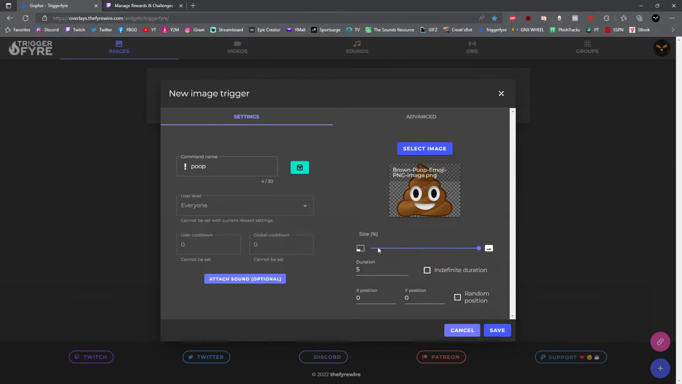Now down below, as far as size and position, we're gonna go ahead and manually do that in OBS. So we don't need to change that here in TriggerFire. But under duration, this is in seconds. How many seconds you'd like the image to pop up. You can change that right here. When you're done, go ahead and click save, you guys.